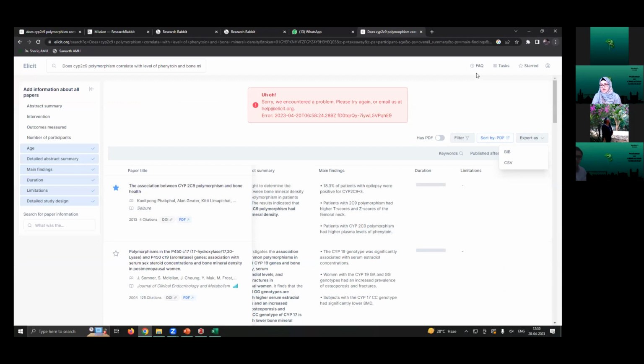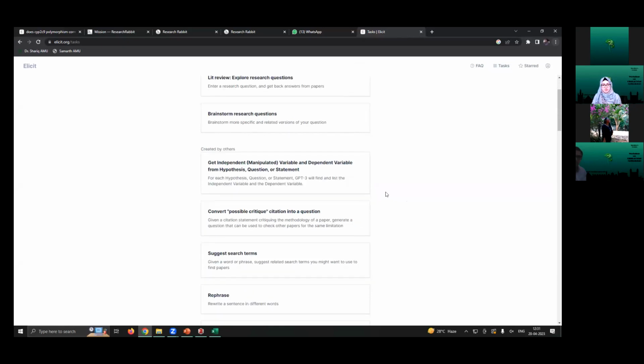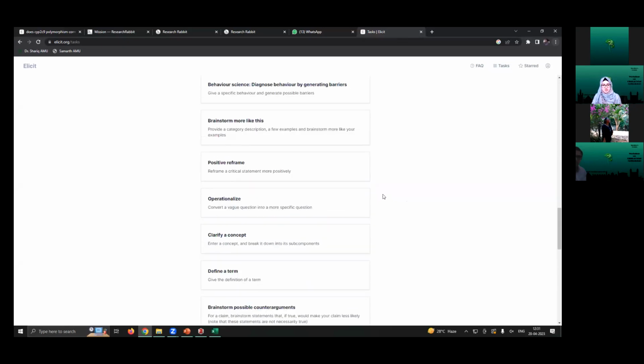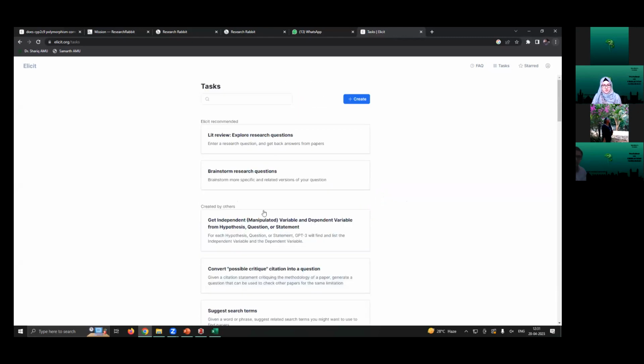So there are some other buttons like FAQ, stars, and start. If you click on star, it will show you only the starred files. Then in the tasks, there are so many tasks that you can perform using these buttons. A lot of tasks are there. You can use this brainstorm research question. Suppose you have a question in your mind, but you are unable to frame it in a very nice manner. So you can take help from this brainstorm research question. You have to click on this button.